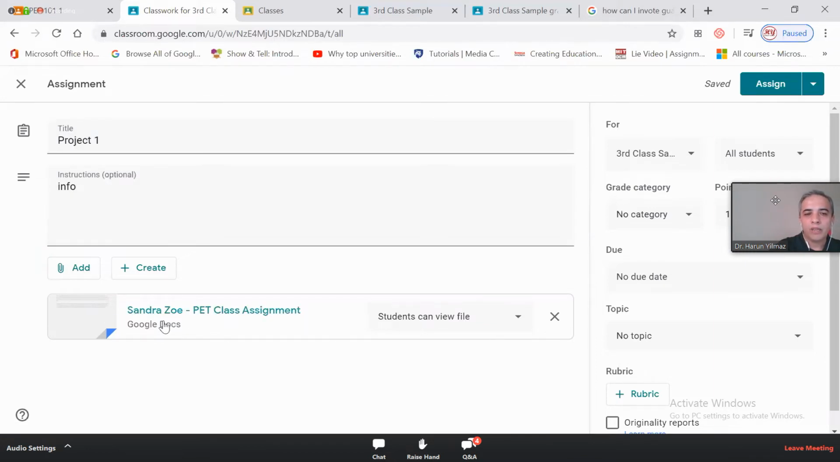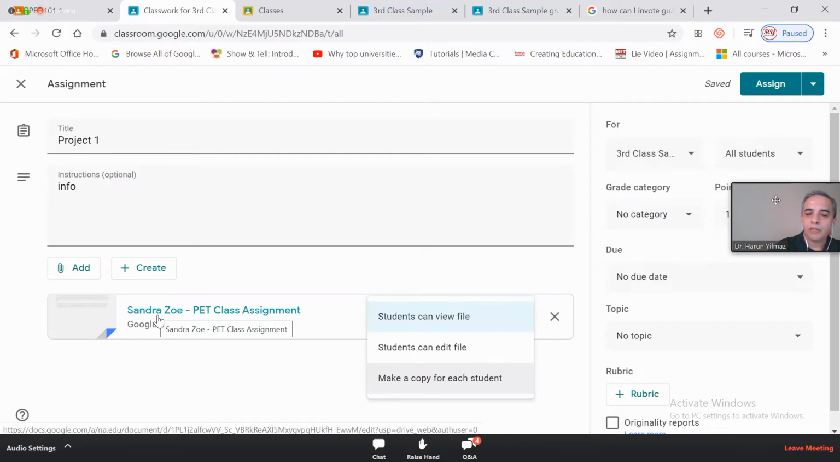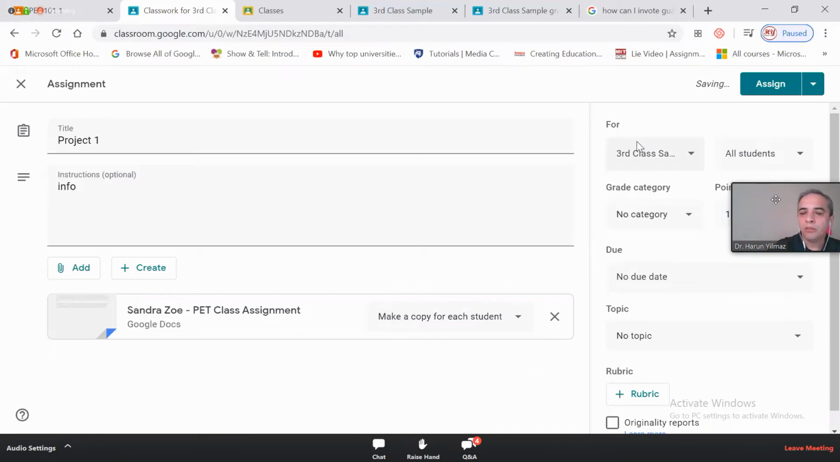But when you assign any Google Docs or slides, you may need to change this option, okay? Go here and make a copy for each student. You need to select that one. So as you can see, the student name will be appearing in the beginning of the file name, okay? So click on make a copy.